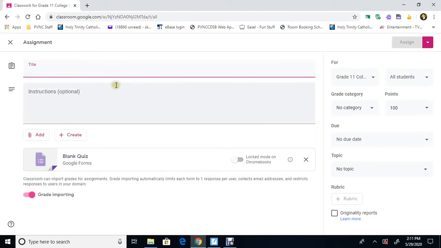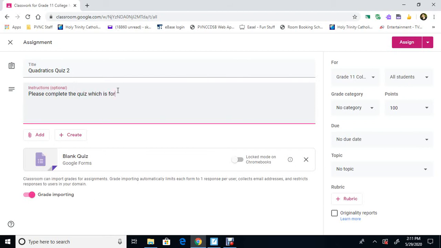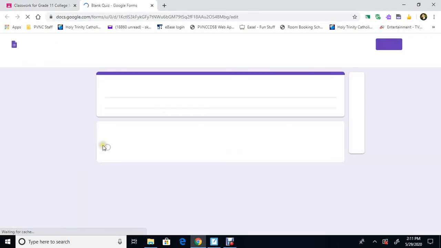Okay, down here, I'll call it quadratics quiz 2. And I'll put a sentence, please complete the quiz, which is for lessons D3 and D4. You only have one try. Only have one attempt. Okay, down here, it already gives you a form. I just click on this form. It gives you kind of a template.